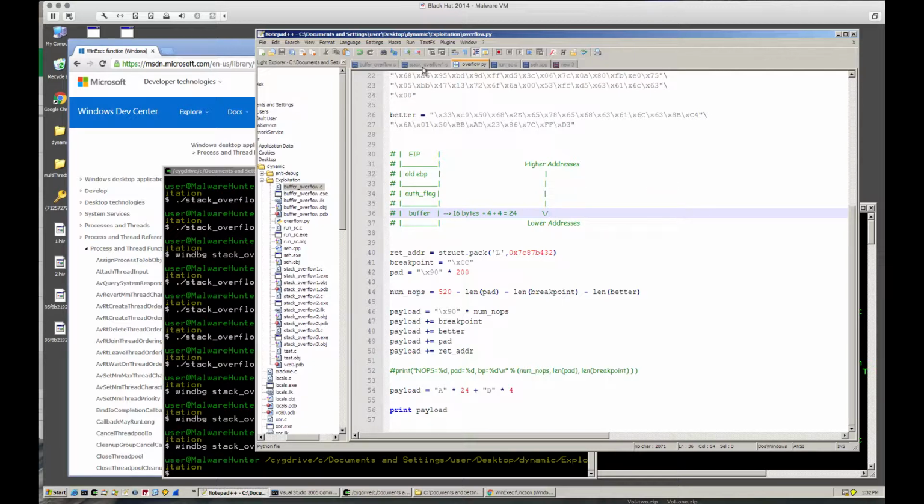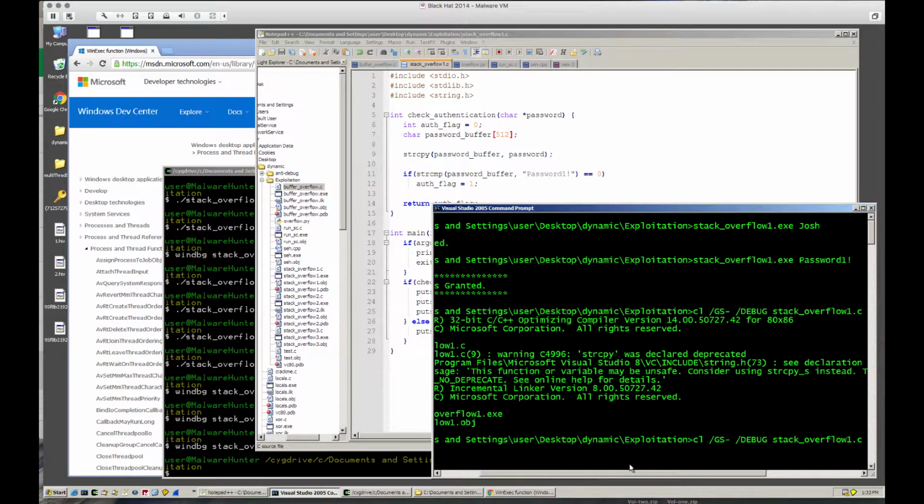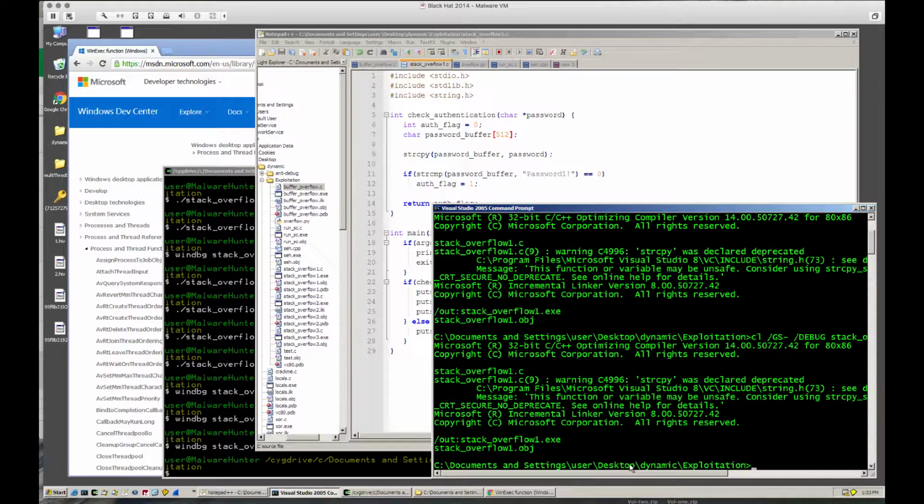Now, one thing that I want to do with this program is make this buffer a little bit larger. So I'm going to make this a 512 byte buffer because I just want it to be plenty big. So now when we talk about shellcode, we have space to put our shellcode in. Okay, so I'm going to change that value, go to the Visual Studio command prompt, and build the program again, compile it.